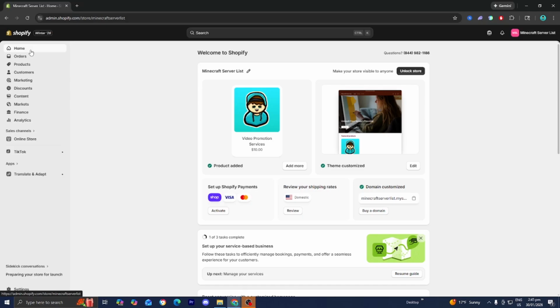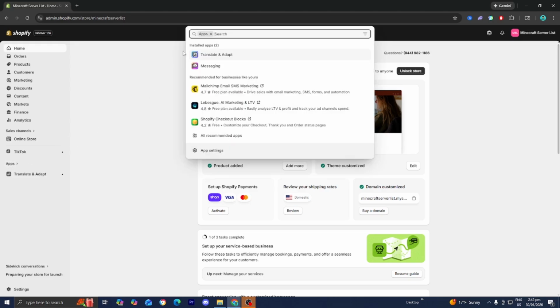In order to download apps on your Shopify store, the first thing you want to do is make sure you're logged into Shopify. Then go to the left menu and select over here where it says apps. You want to press on it. Then a search bar like this is going to appear, and you can go ahead and install basically any app that you do need.